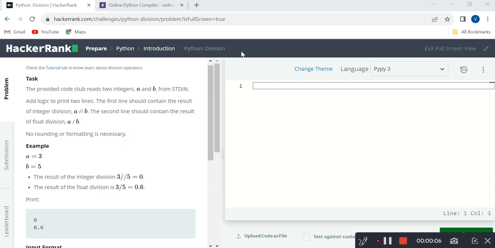Today our Python program was Python division. In this program, first I will read the program requirement. They provided a task here, so I will read this task. The provided code stub reads two integers a and b from standard input.